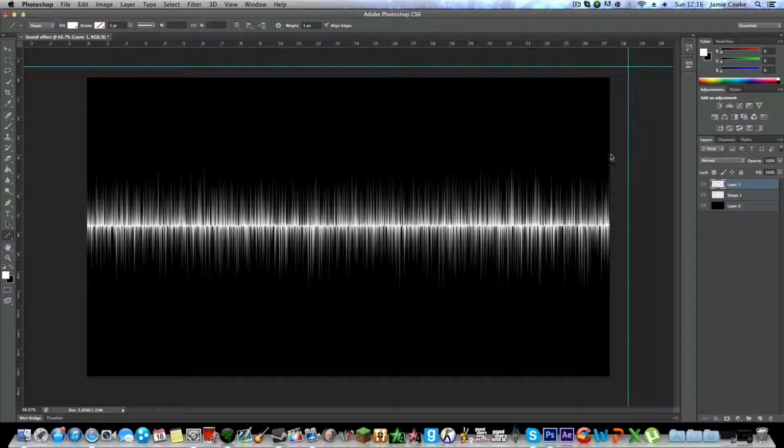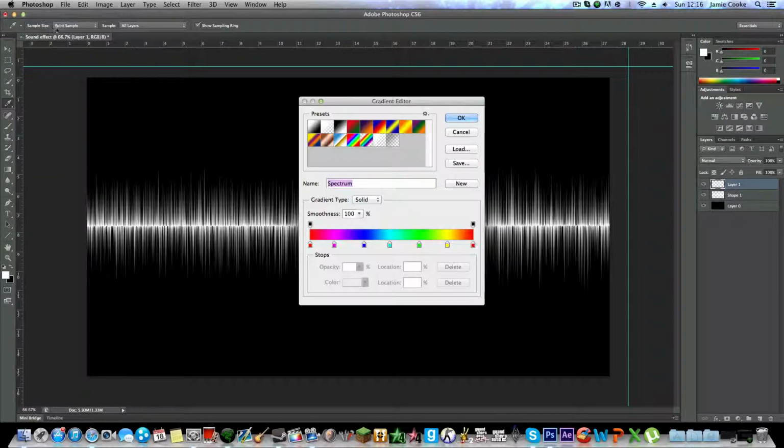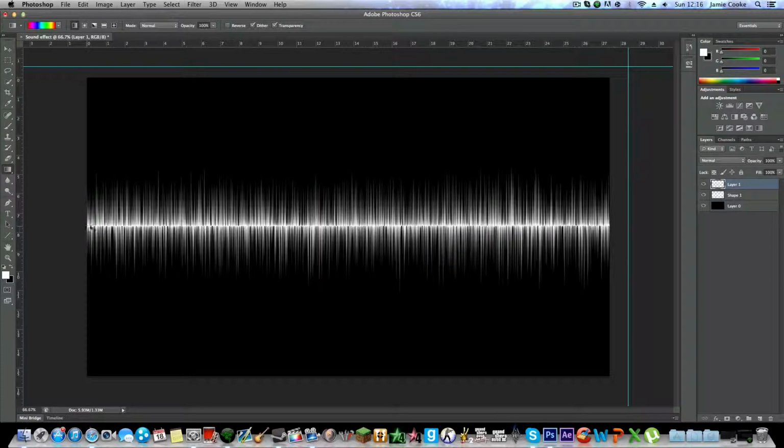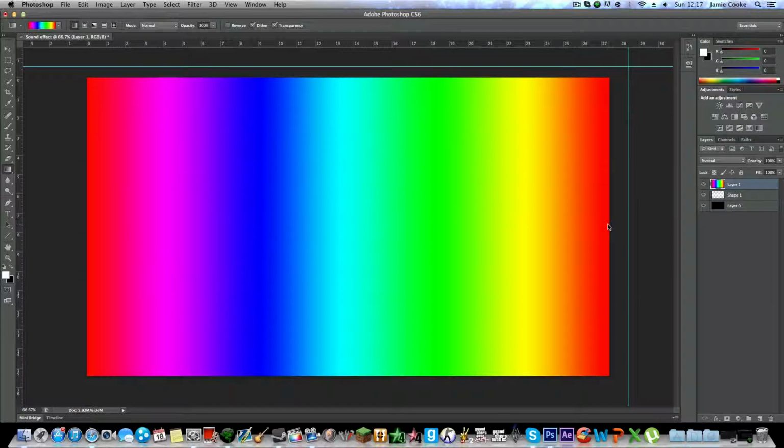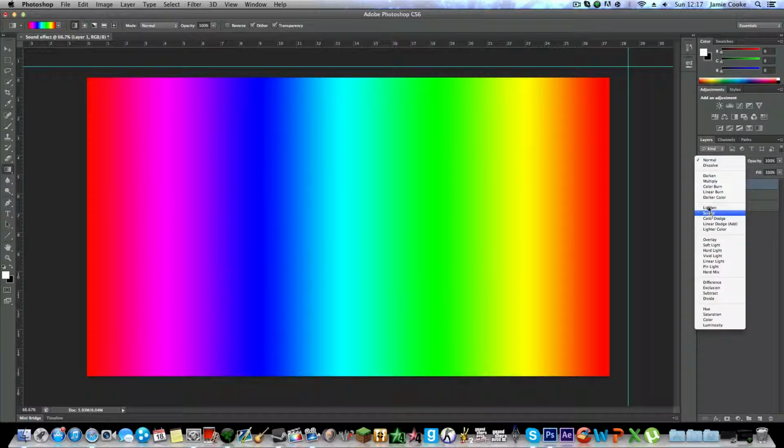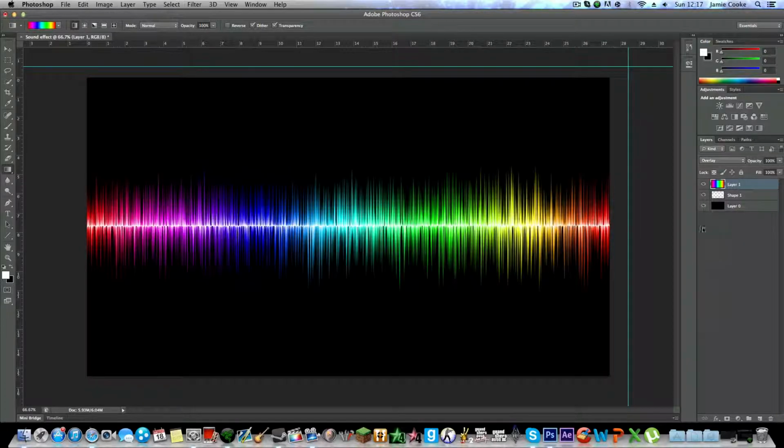So what you can do, you add a new layer and then go to the gradient tool, which is under the paint tool, and you're going to make your gradient whatever you want. I'm going to choose rainbow because that looks cool, and then you're just going to put it in the middle and hold shift if you feel necessary, and then just drag across like that. And then you're going to go to this little drop down menu here, so this bit here, and you're going to click overlay, like that.